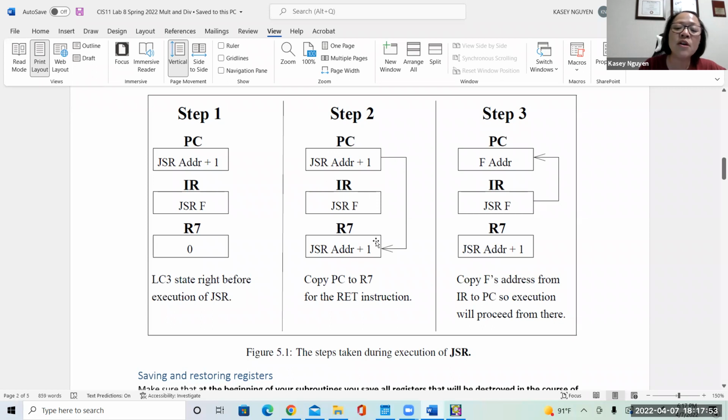Okay. So in step 2, you already have your address increment there, your JSR there. So at step 2, your register 7 is going to copy the PC, which is the address of your subroutine with an increment of 1. It's going to copy that in the register 7. And that address is important because that's the location where it's going to store the result, the return value. Okay, so it copied the PC to R7 for the return instruction because the RET is going to allow us to be able to retrieve the value or see the value in the result of our return from the function.